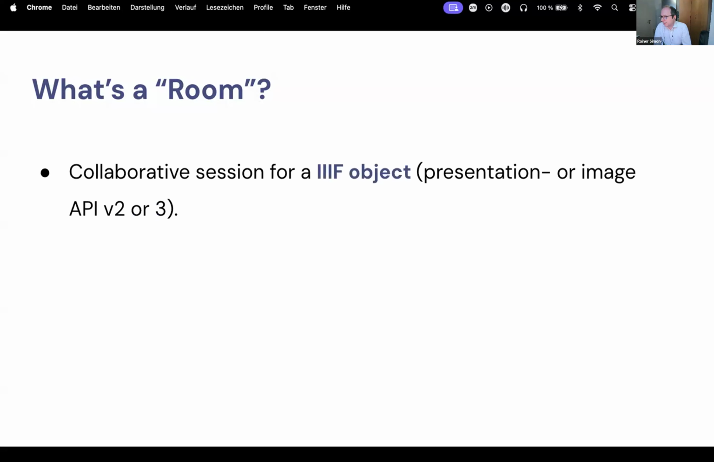A room is the name for one collaborative session for a IIIF object. So if you paste a URL to a presentation manifest into Liive, you get a room. That's really just your own personal space. This room has its own unique URL, kind of decoupled from the manifest URL. That URL you can share with other people, and then they will enter your room and you will be working on that manifest together with them.